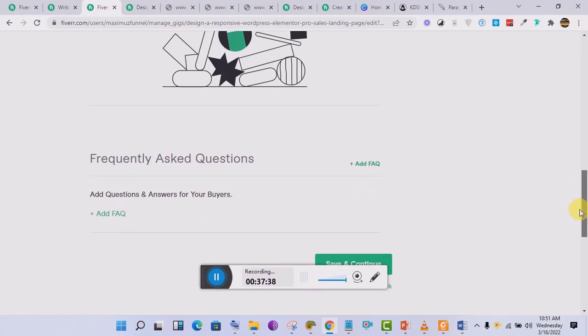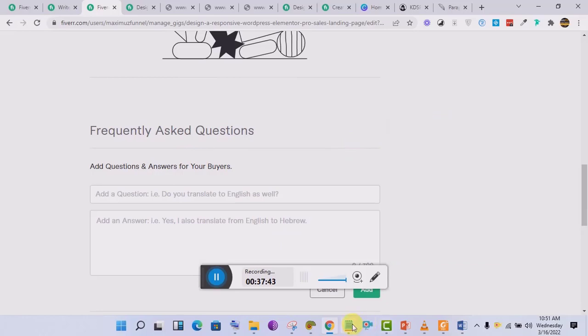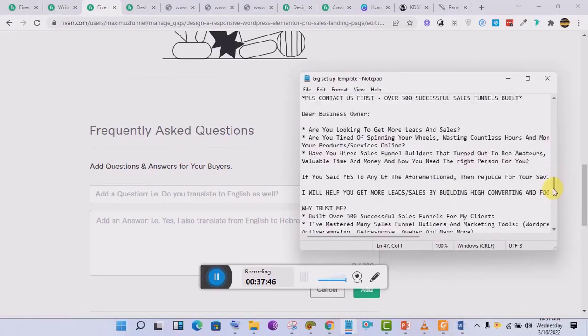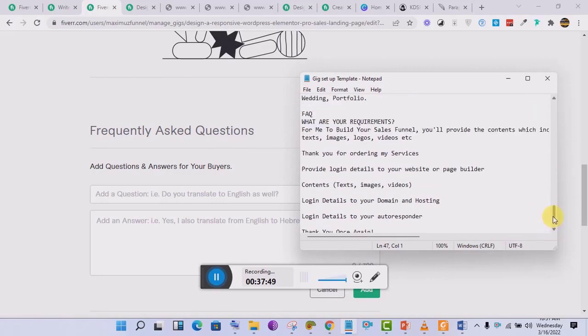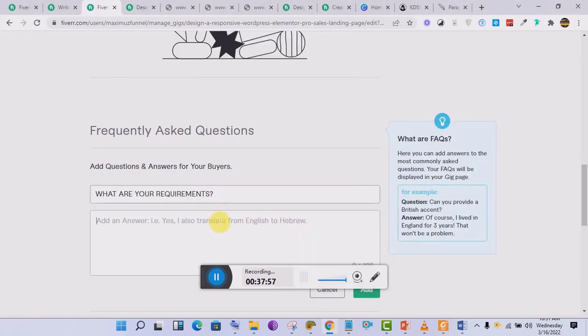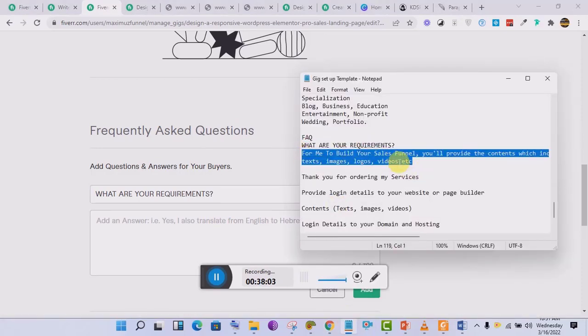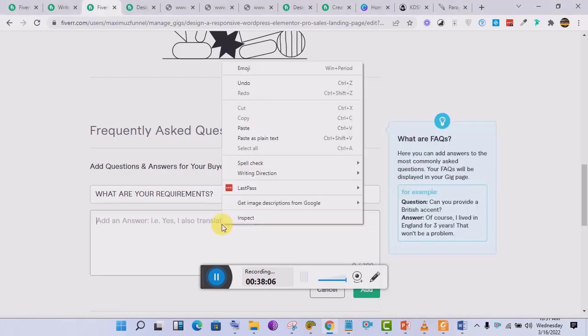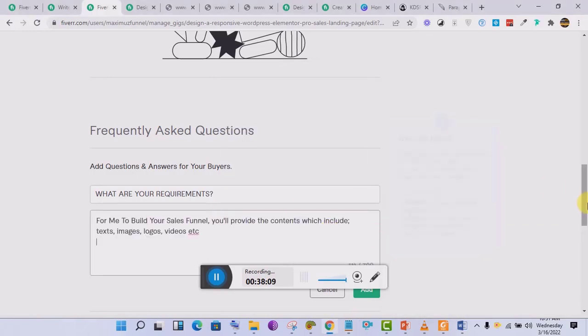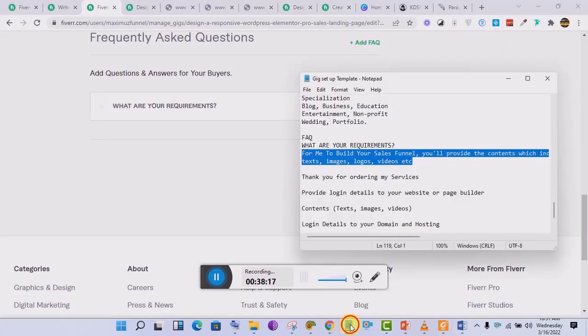So once you've done that, you can add frequently asked questions. Okay, I have some here. Okay, so it says, what are your requirements? So I'll just copy it, paste it there. They give an answer. Say, for me to build, okay, just copy, paste. Okay, so once you have done that, add it. Okay, so once you've done that, you can save and continue.